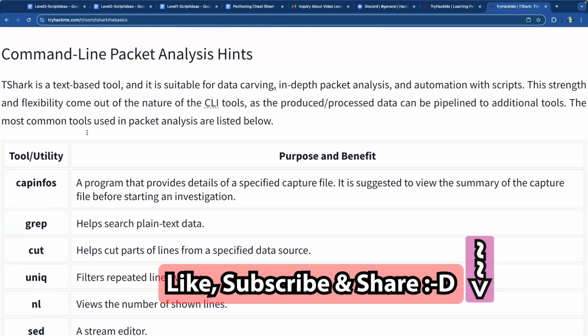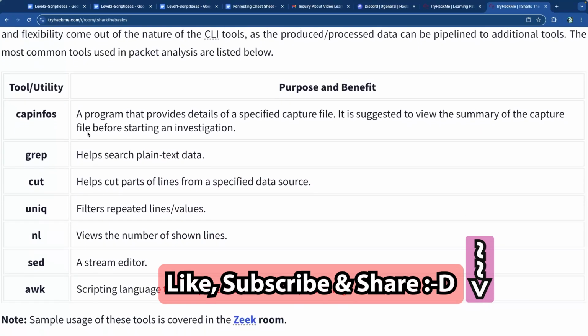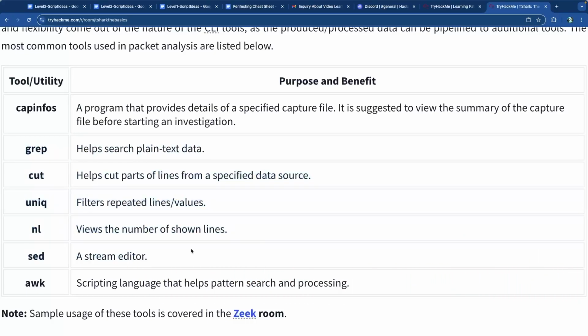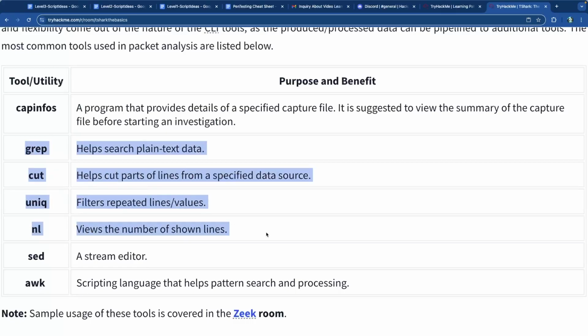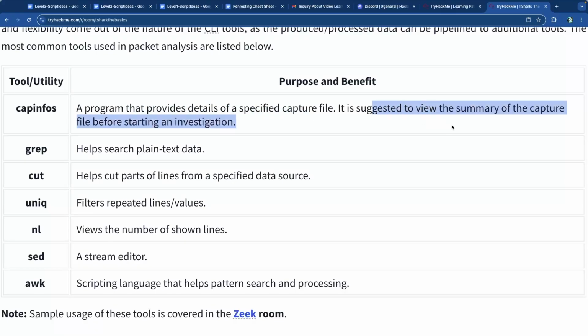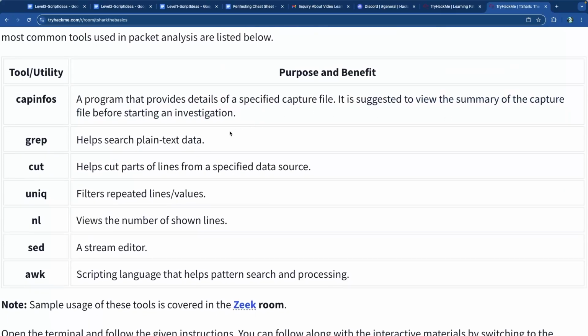Alright, so these are some useful hints for us as we go down the command line path together. All of these things are basic command line tools. So grep, cut, unique, nl, those are all basic Linux command line tools. Capinfos, I think, is something that I've never actually used before. It's a program that provides details of a specified capture file. It is suggested to view the summary of the capture file before starting an investigation.